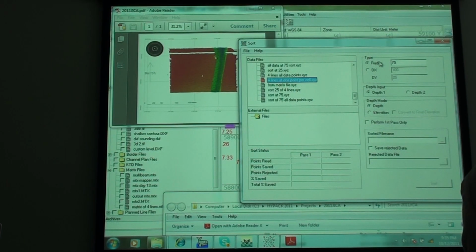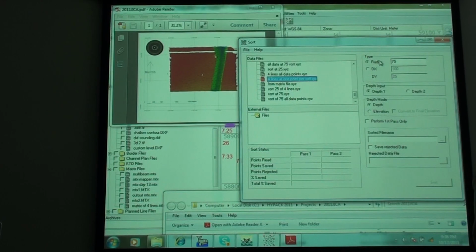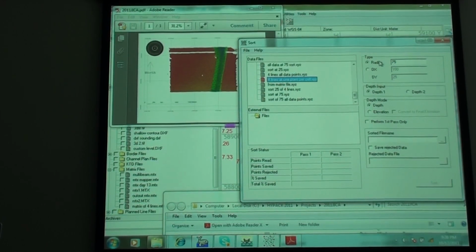File. File. Save. XYZ, 1 point per cell, average. And then we say 4 lines. Out 4 lines.